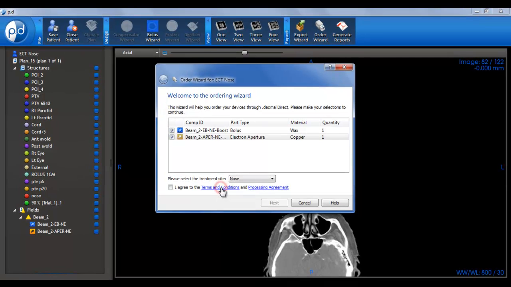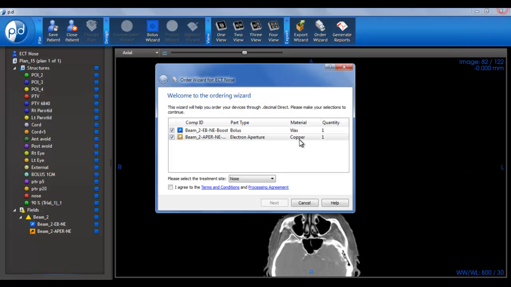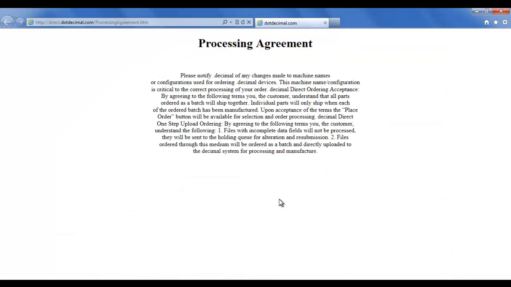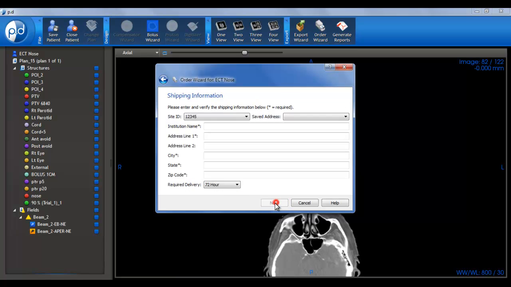You can click on these links and review this terms and conditions notice, and the same for the processing agreement. Click on that link, review the processing agreement, and make sure you understand the agreement you are signing up to by ordering parts through our services. Once you agree to that, the next button will be enabled for you to go ahead and continue with your order.